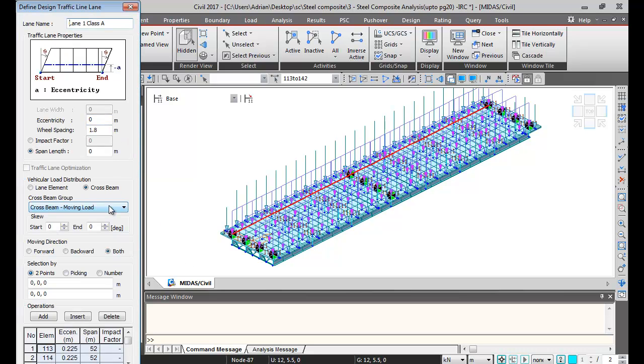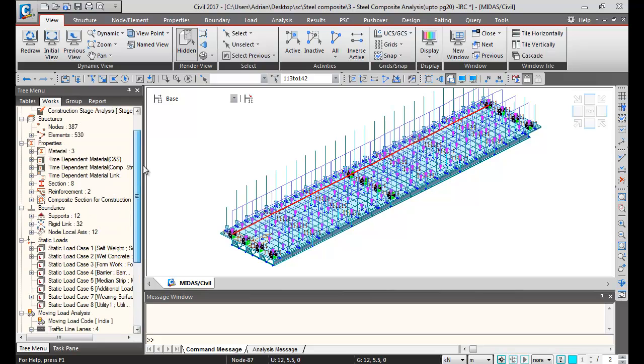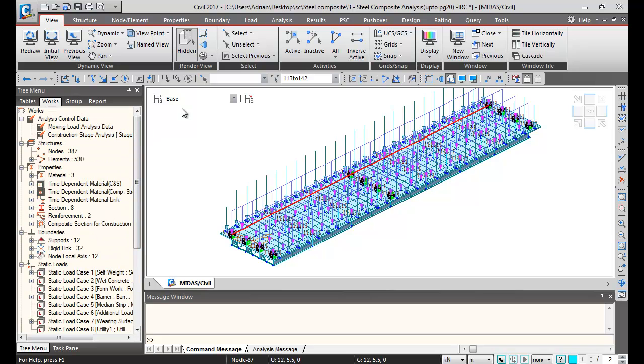So you can also see the crossbeam action has taken place directly. The span length is basically considered for your impact factor. So either you can manually input the impact factor or directly give the span length. The software automatically considers the span length for taking the impact factor into account. So next we'll have to define the moving load cases.